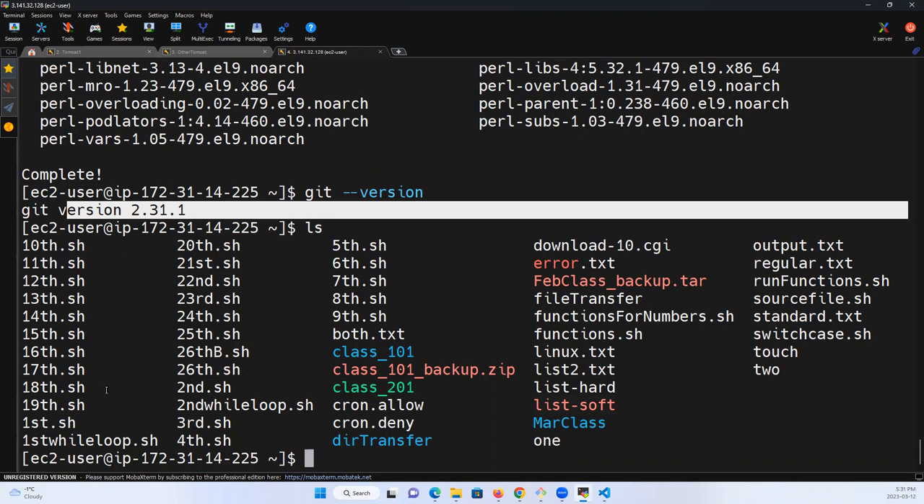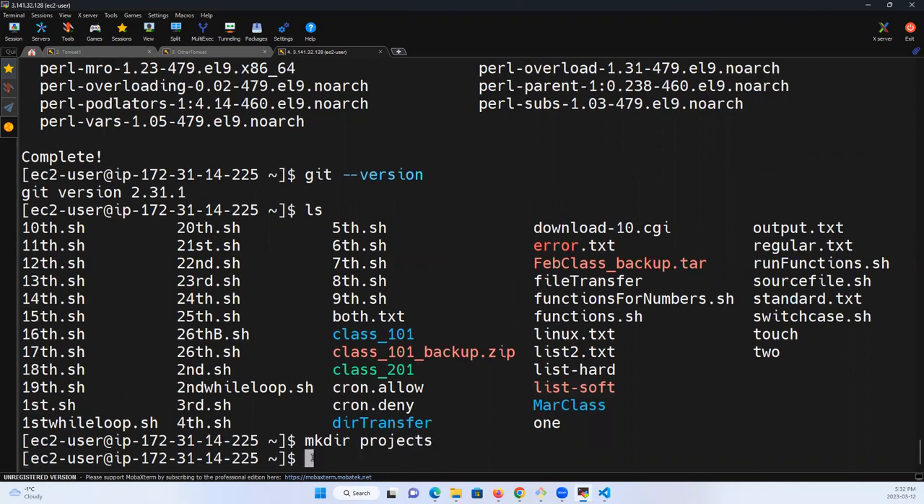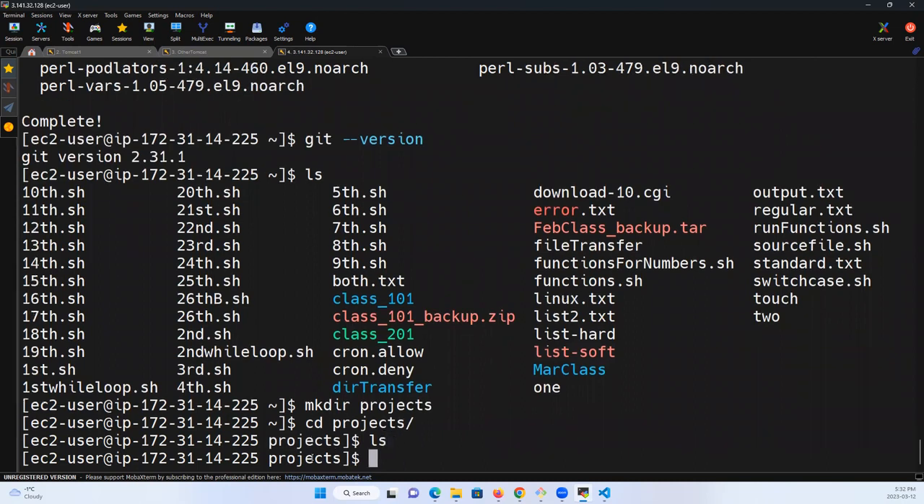If you are working for a client or on a project, you want to have everything organized in a directory. For example, right here, I want to create a projects directory. Make directory projects, so that when you are looking for projects, you know where to find them. So now I've created a directory called projects. If I cd to projects and run ls, there's nothing inside projects right now.